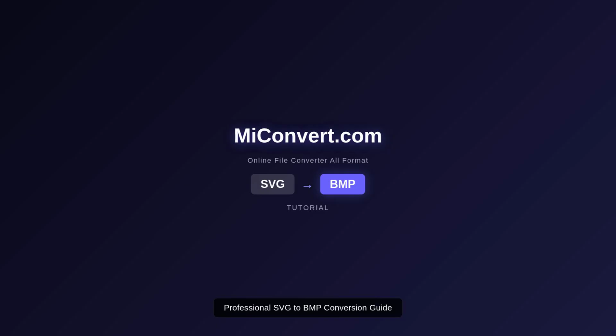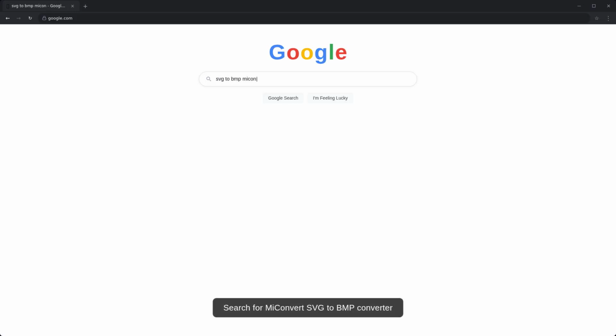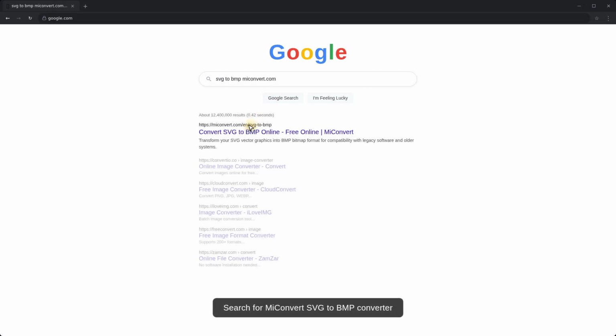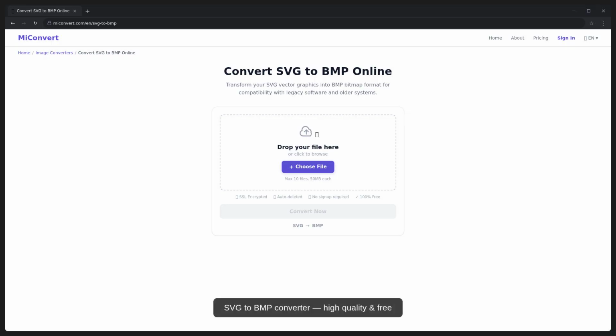Let's begin. Start by searching SVG to BMP converter on Google. MiConvert.com should appear as one of the top results. Click to open it. This is the dedicated SVG to BMP conversion page. The tool supports batch conversion and maintains quality during the process.